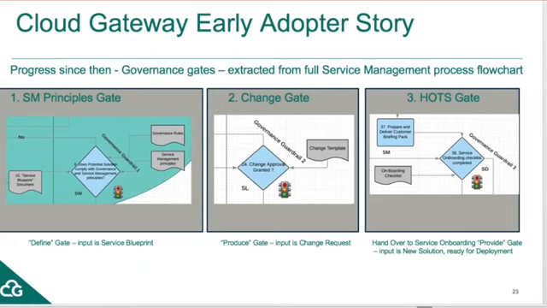To go back to Claire's wording earlier on, how do I make this work? This is my first attempt to make this work for 6.6 Cloud Gateway. A very early service management principles gate, followed by a change gate somewhere towards the middle of the development cycle, followed finally by the handover to service gate. And in an ideal world, the product and the technology sails through all three of these gates. So next slide, please, Adamar.